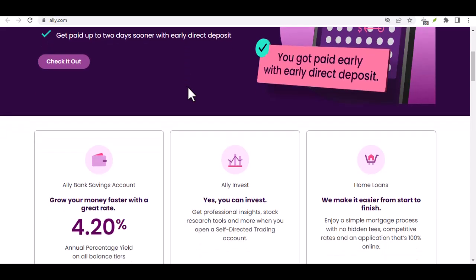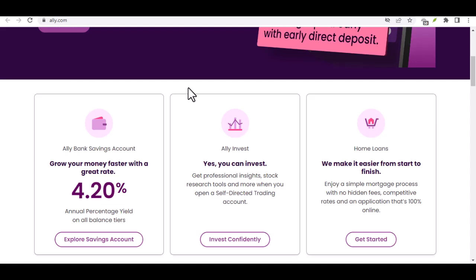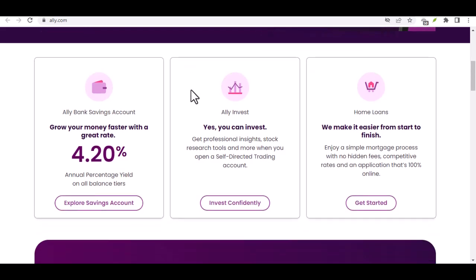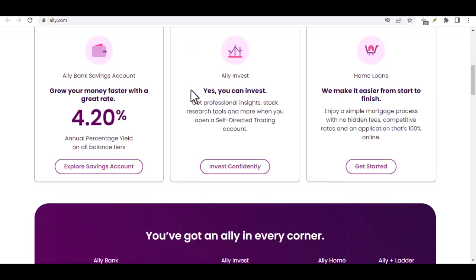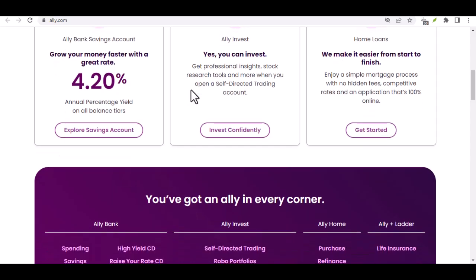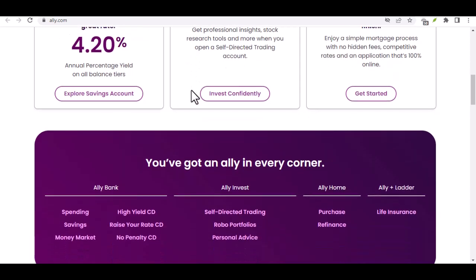Conclusion. Direct deposit is a convenient and efficient way to manage your finances. By following the steps outlined in this video, you can easily set up direct deposit with Ally Bank. So, go ahead and take advantage of this modern banking feature.